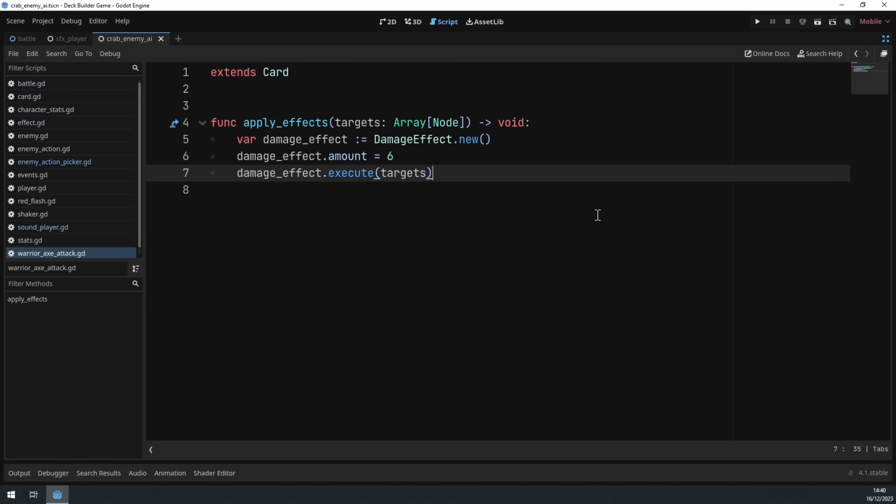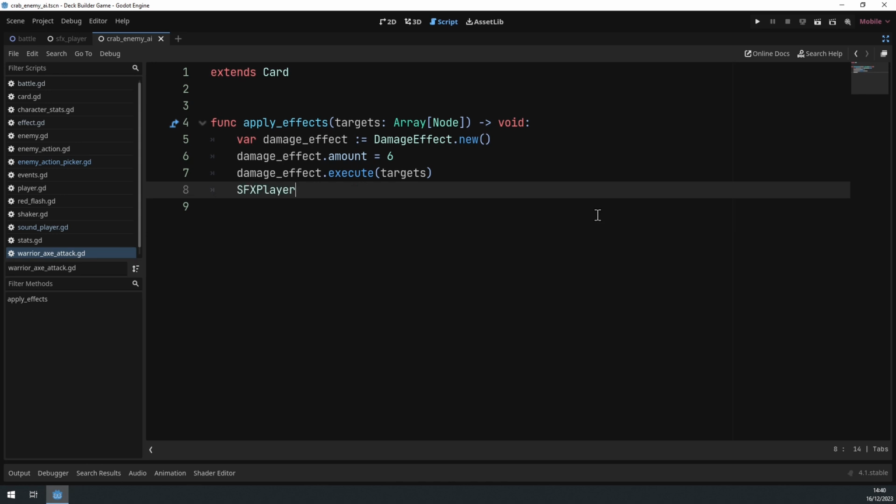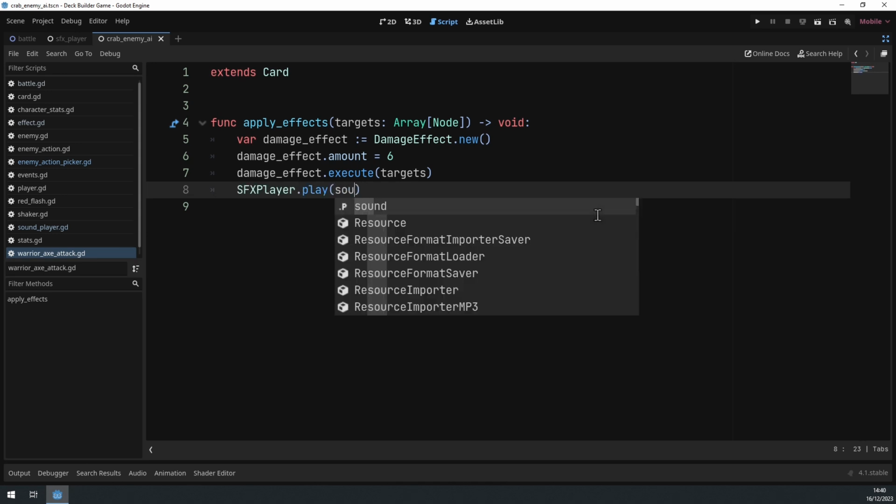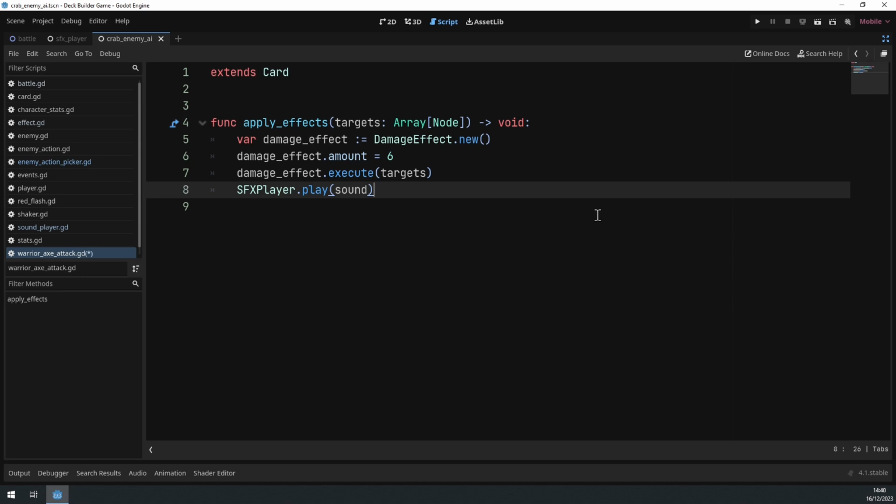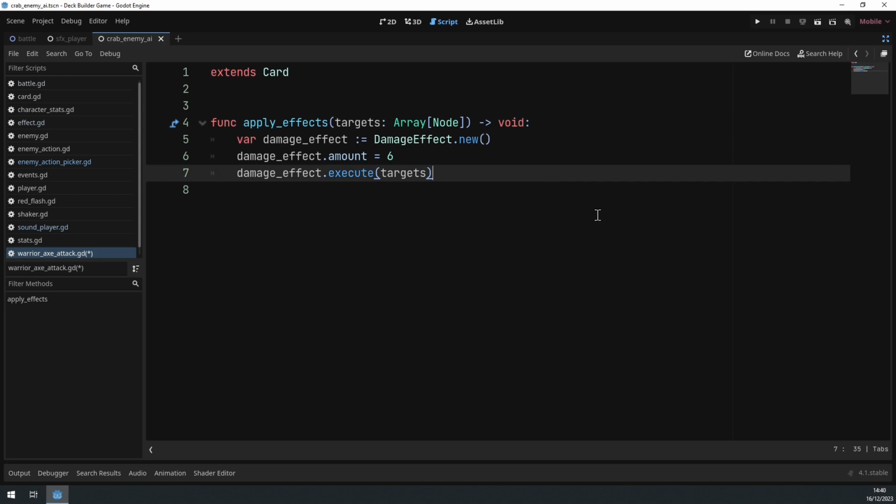So we can definitely do something like SFXPlayer.play, and we have our sound property, right? So we can do this and this works just fine. But if you think about it, now in this game, we only have damage effects and block effects, which do something, right? And you might want to assign sounds for the effects too. For example, if you think about the poison effect in Slay the Spire, it definitely has a sound when the poison activates. So another way to do this is to handle this sound effect playing in the specific effects themselves, the damage effect and the block effect.